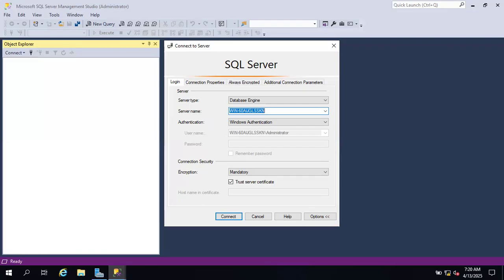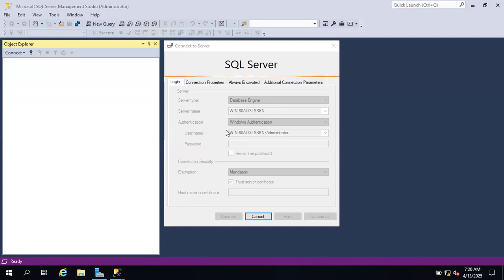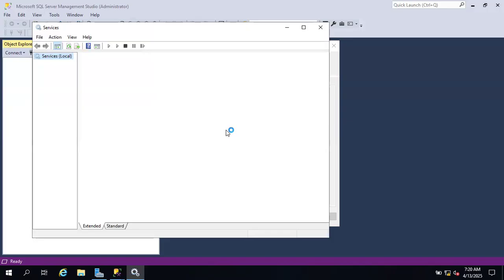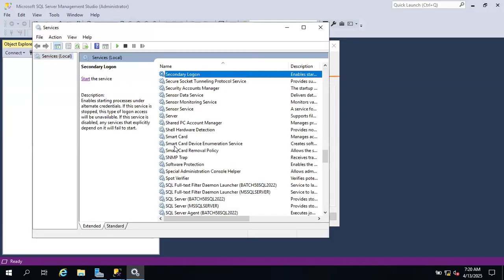Fine. Okay. So let me connect to the server and then connect. If it is taking time, guys, or if you're getting any error when you're connected to the server, always check the status of the services. Make sure the SQL services are up and running, especially the database engine. So let me go and start the service.